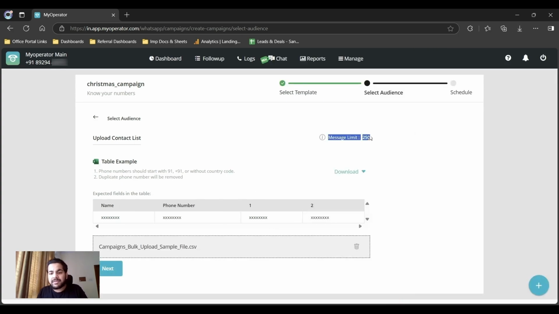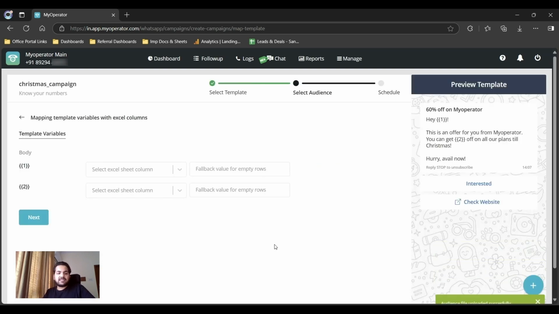You can see the message limit that you have right now. It is an unverified account, so it has a 250 messages limit per campaign. But if you have verified your account on Facebook Business Manager, you will have a 1000 message limit, which can go to unlimited messages if you are not spamming your customers and using WhatsApp messages or WhatsApp campaigns in ample amount. I click on next, it prepares the file to upload, and then it will take us to the next stage.